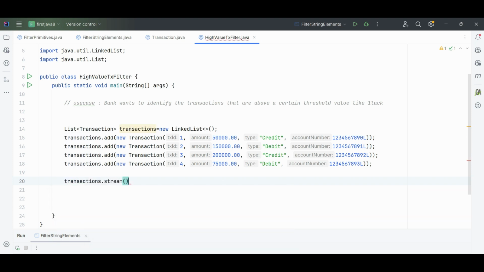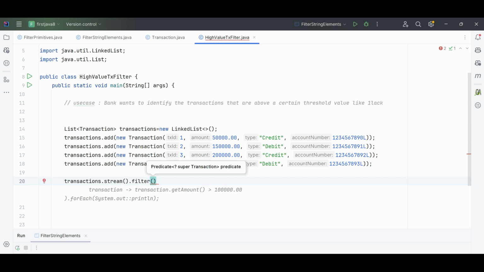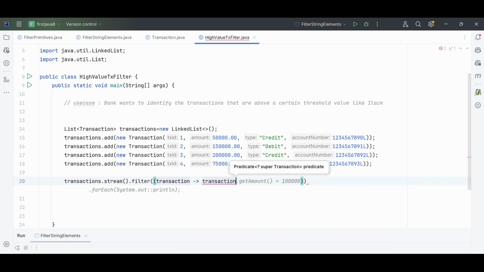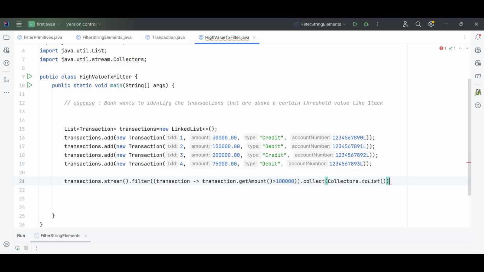Transactions dot stream through the transactions. I'll be filtering the transactions, so I have given the predicate. Now the predicate will be taking an argument of type T, which is a transaction object. Now I'll be saying transaction, lambda expression, transaction dot get amount. So we have a get amount, and if the amount is greater than 1 lakh, what you have to do is collect the data into a separate list.